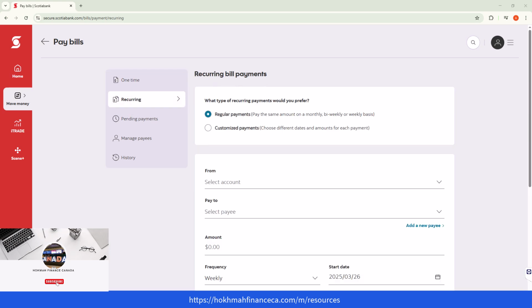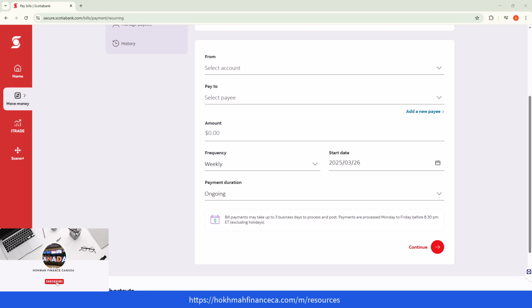Then, on this page, select the type of recurring payment you wish to choose. You could choose between regular payments and customized payments. Click on the radio button beside the option you wish to choose. After that, select the account you wish to deduct the recurring payments from.